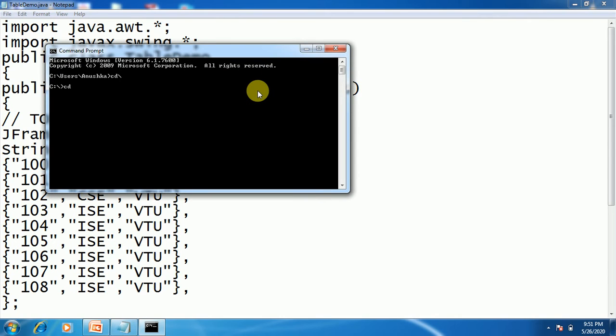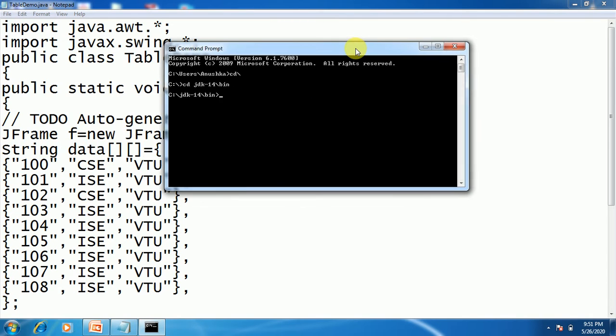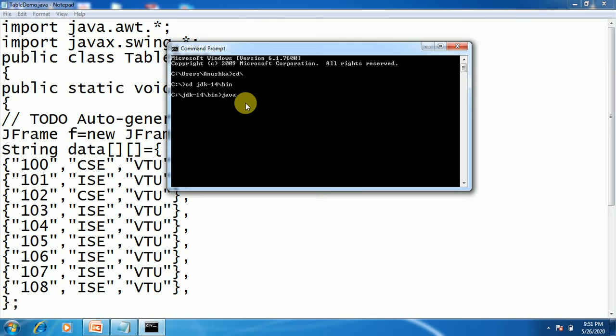Move to your JDK 14 bin folder, then compile this program: javac TableDemo.java. If any errors are there, it will show the errors. As it has not shown any error, run this program: java TableDemo.